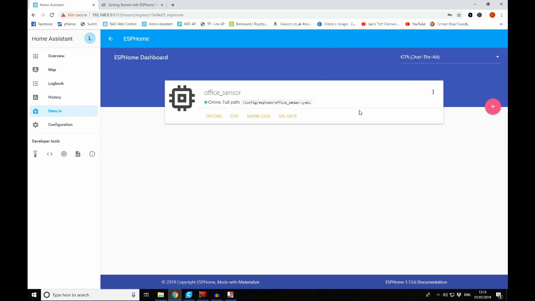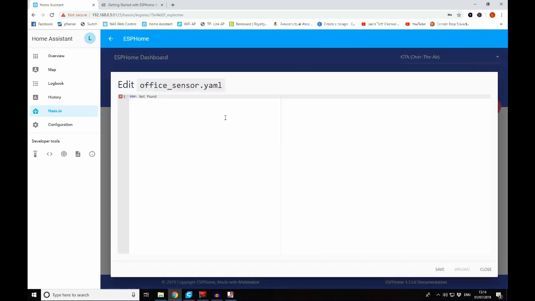Now what we can see is now we get this sensor here. So we'll get one of these boxes for each of the nodes that we set up. So we can go ahead and click edit, and you can see here that we get this 404 not found. Now what I've found here is that this will continue to do this until we restart Home Assistant. So I'm going to go ahead and give Home Assistant a restart now, and we'll come back in a second.